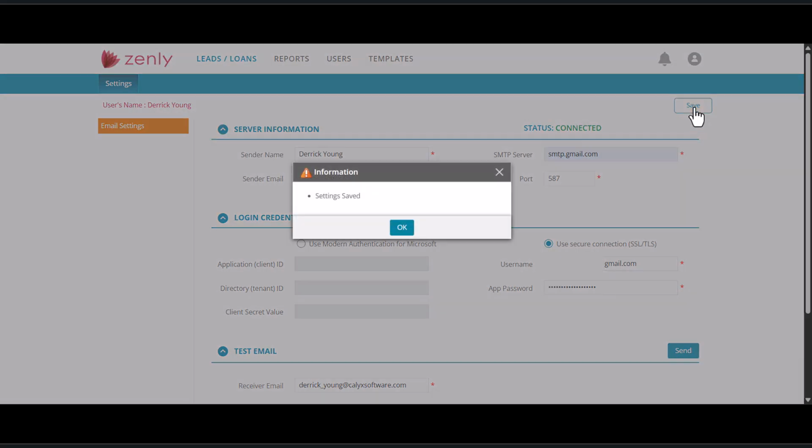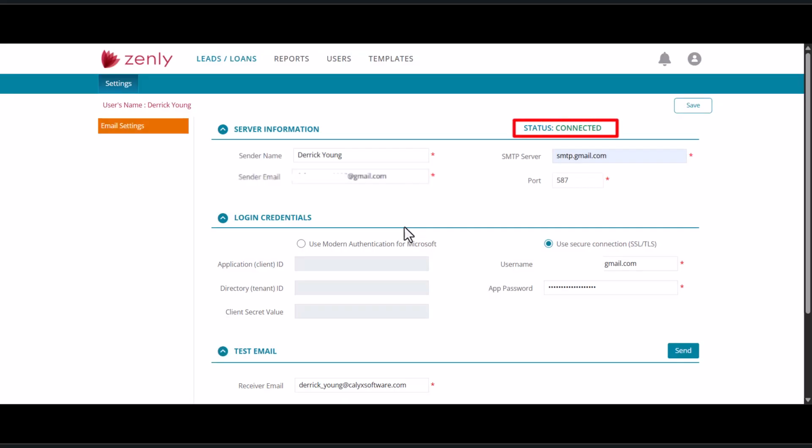I'm going to go ahead and save these changes I made. And as you can see up at the top, the status now says connected in green. So everything that we've entered on the screen is now correct, and we're now able to use the email functionality inside of Zenly.